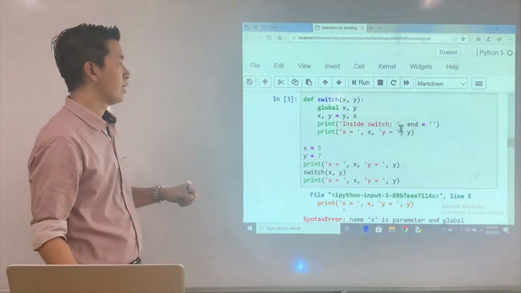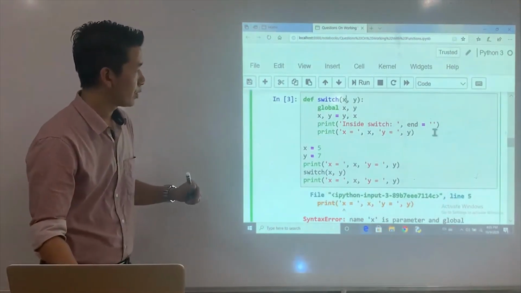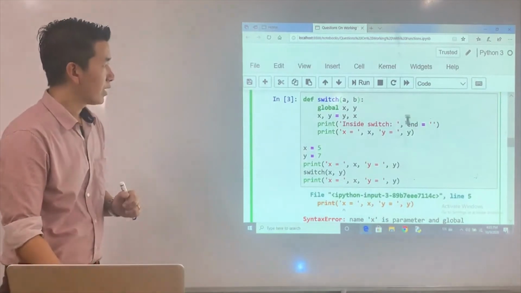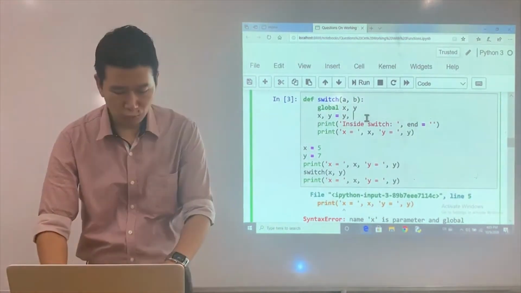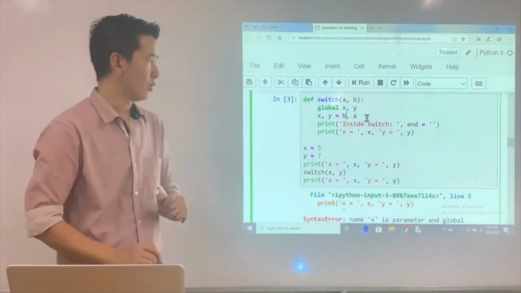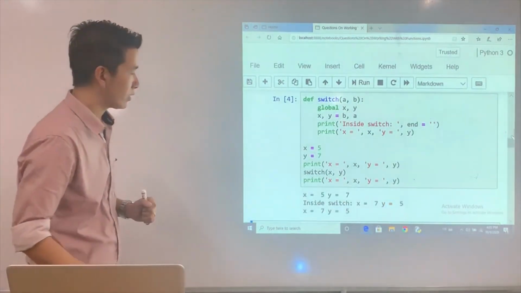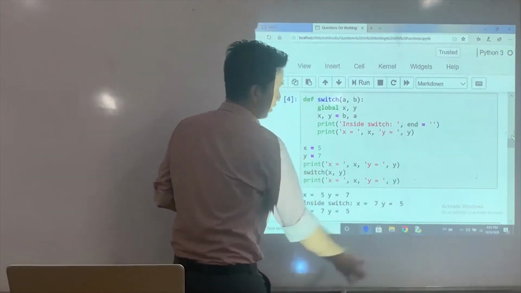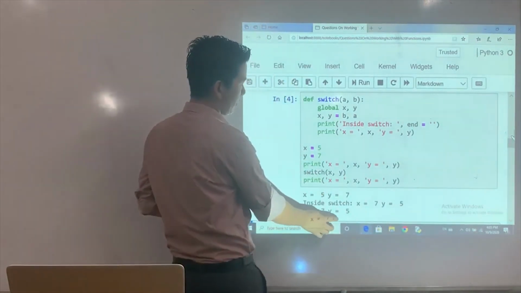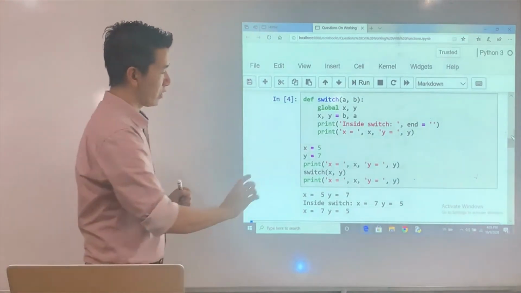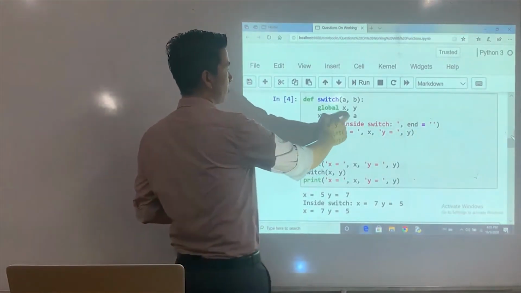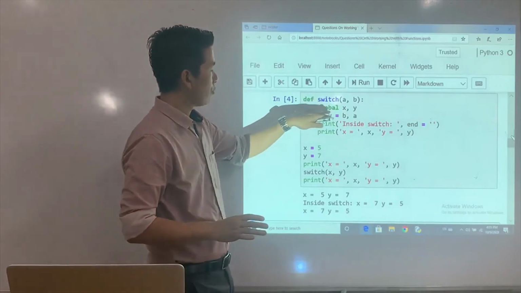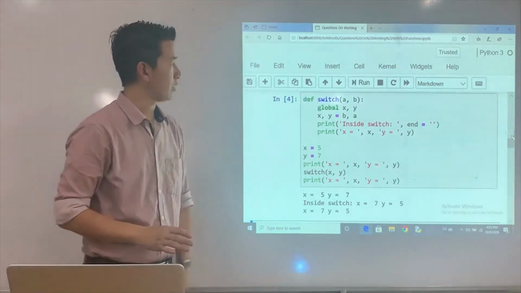So if you really want to fix it, then perhaps you can change this to A, okay? And then you can change this to B, and then change this to A, and then change this to B, right? So hopefully, if you run this, originally x is 5, y is 7. Inside the switch function, they are swapped, and then when you come back, 7 of x and 5 of y are now interchanged, right? So now this time you should not have any problem, because with global x and y there is no room for confusion. It immediately points to the ones which are actually global variables.